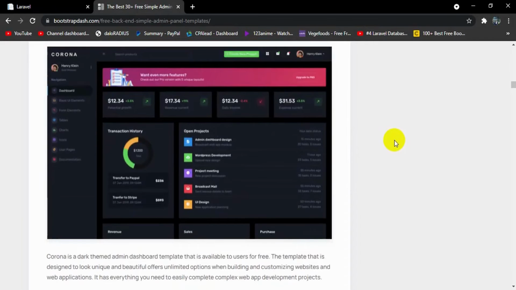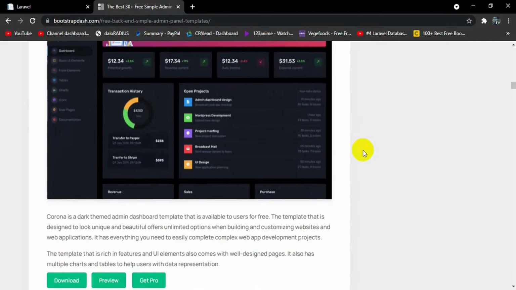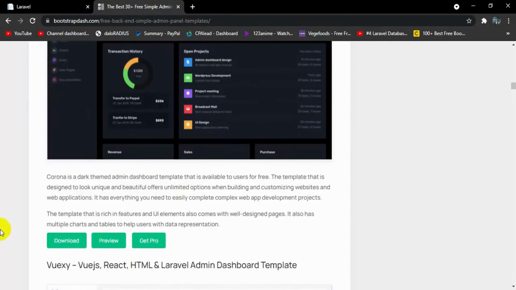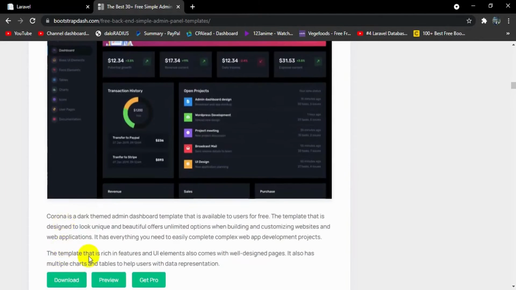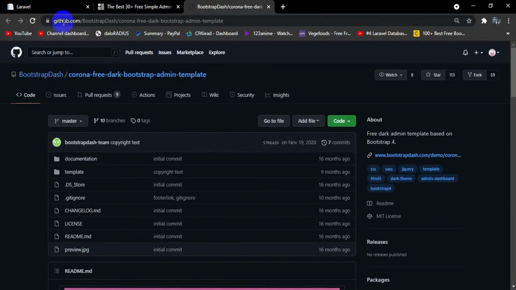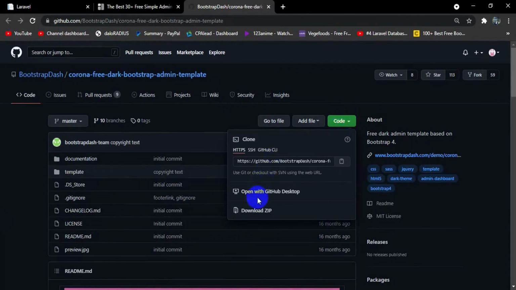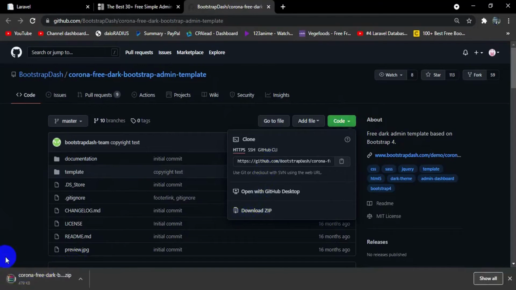If you are following this hospital management system tutorial series, then I would recommend you to download this template, because then it will be easier for you to follow my tutorial. In order to download this template, all you need to do is click the download option over here, and it will take you to another page, a GitHub page, and over here you can see this is the template. In order to download it, you need to click the code, and if you just click download zip, it will start downloading a zip file.